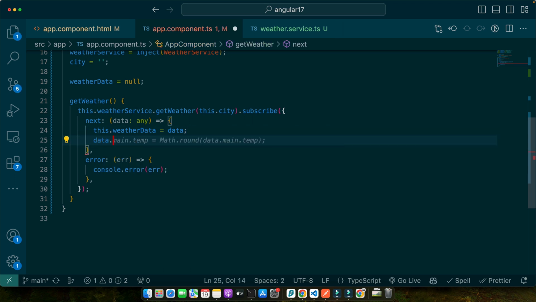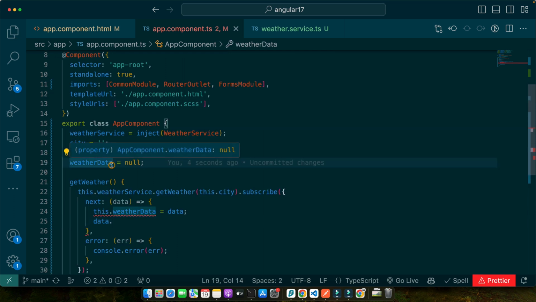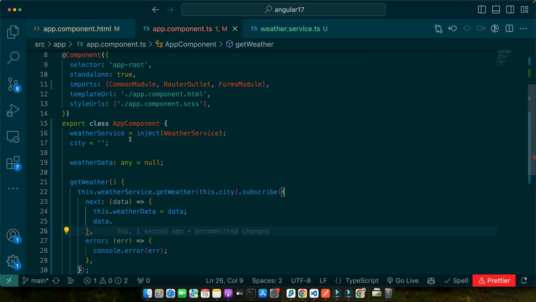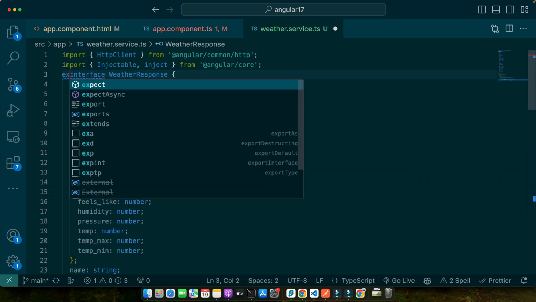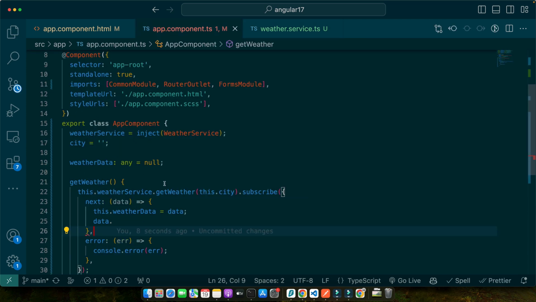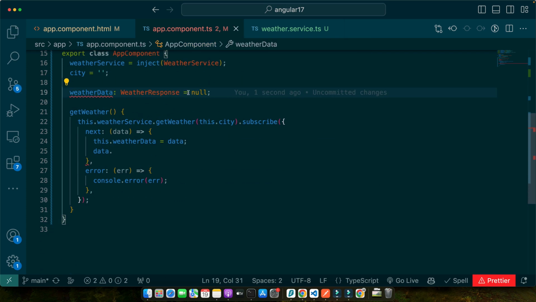Okay, now I will show you when you start to access something from data, it will show you all of the suggestions. If you have defined the type in the service, then you don't need to add any here because you have the type. Here you can add any if you want, or you can use the same interface. You can export it like this, and then import it here to get the correct type in the weather data. Okay, and make it optional.